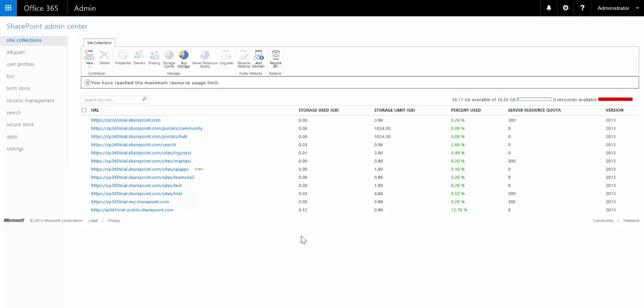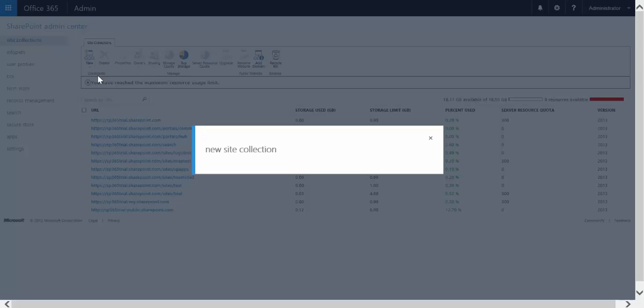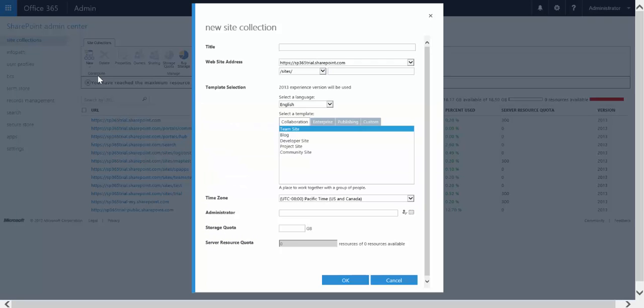The next step is to create a new SharePoint Online site collection and install the app. On the SharePoint Online Admin Center, we're going to create a new site collection. To create the new site collection, give it a name, give it a unique URL, select the team site as the beginning template, specify your time zone, administrator, and storage quota. Once you're happy with this information, simply click OK to create your new site collection.